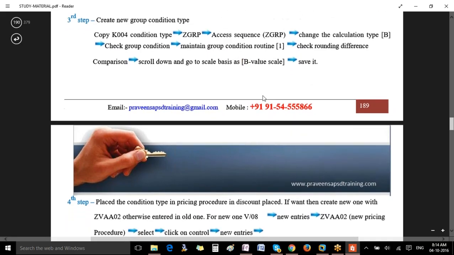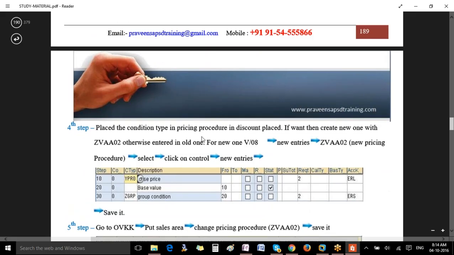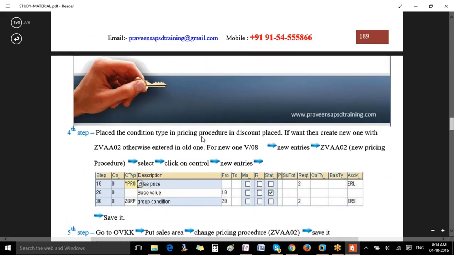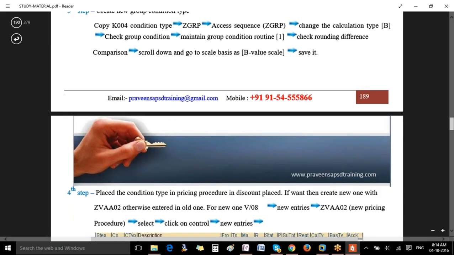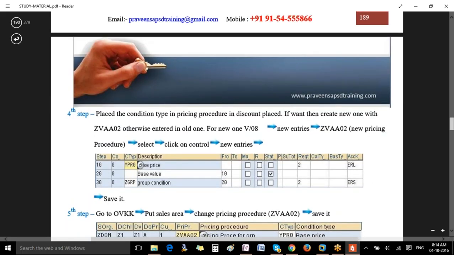Once this is all done, place this particular condition type, whatever you created, ZGRP or whatever it is, which we created for the group condition total document value, into a new procedure. Create a new procedure. This is the first time we are creating one more procedure. As I told you in the interviews, if they ask you how many procedures you have in your project, there will be more than 7, 10, 25 also sometimes. So don't tell one. This is the first time we are creating one more procedure apart from our standard procedure that we have seen earlier.